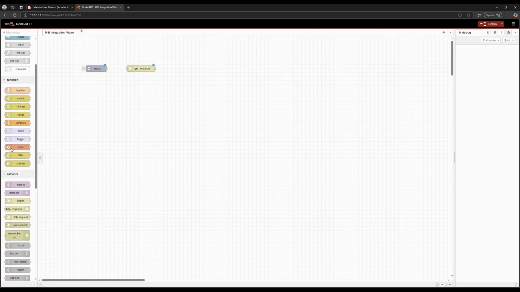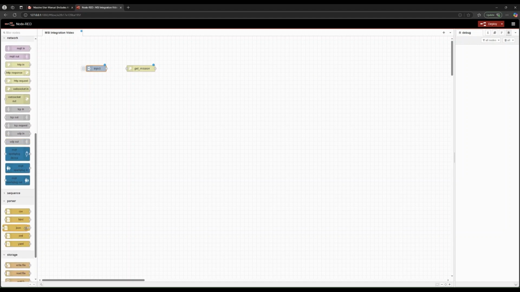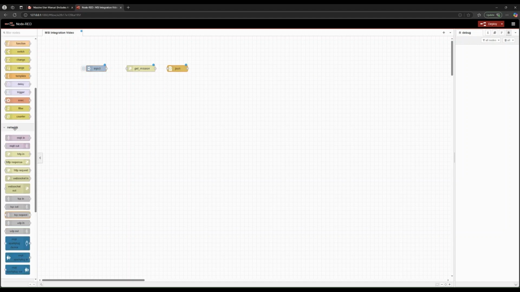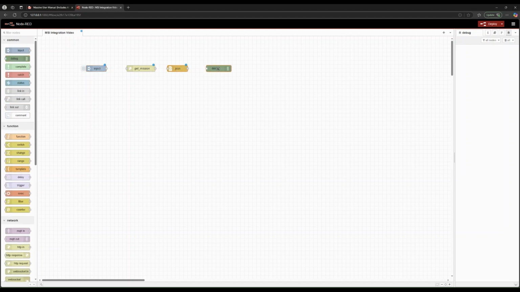Now, let's add the usual JSON conversion node as well as a debug node to print the response. We should also include a function node so that we can check the response payload and find out whether it's empty or not. This will tell us whether there is an ongoing mission. But before that, let's test out the flow and see what the output looks like when there is no ongoing mission.